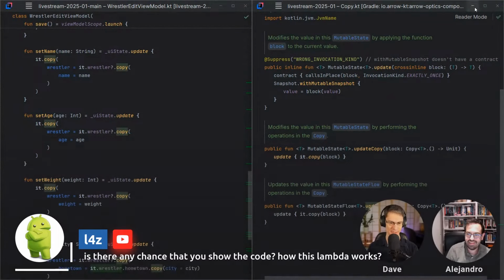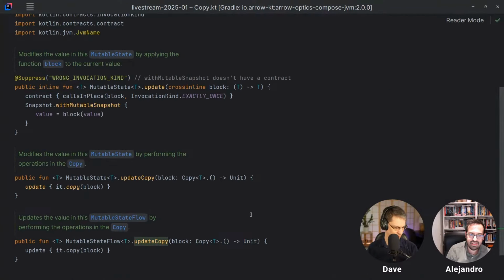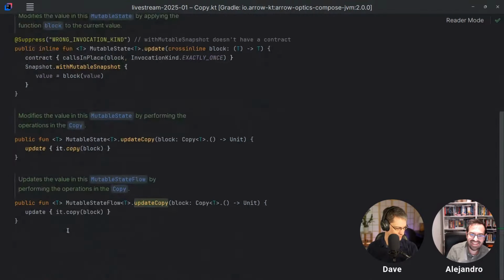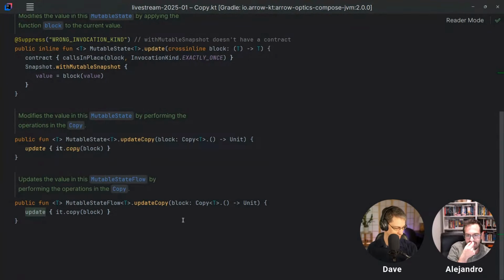Might be a little bit nested. Let me expand this full screen and zoom in just a little bit here. So, update copy. I assume we're going to have to dive in a little bit here. Oh, that's just going into mutable. Okay, you may want to look at the copy, because this is not the same copy that you are used to. It's the copy for optics. So that's where the magic lies.